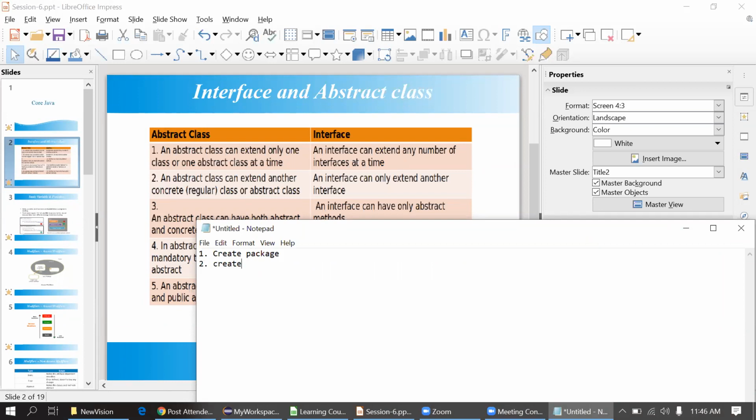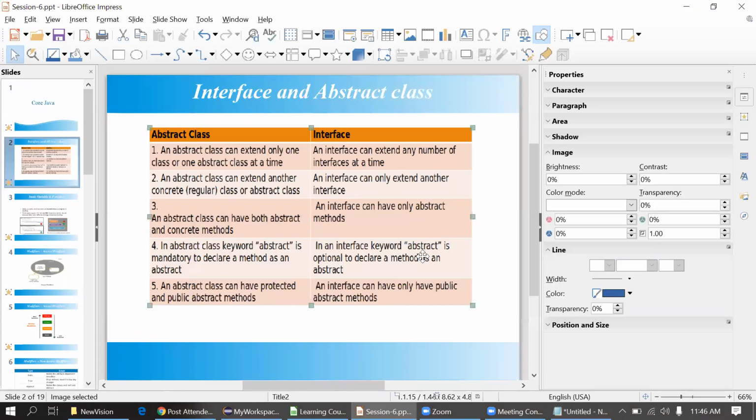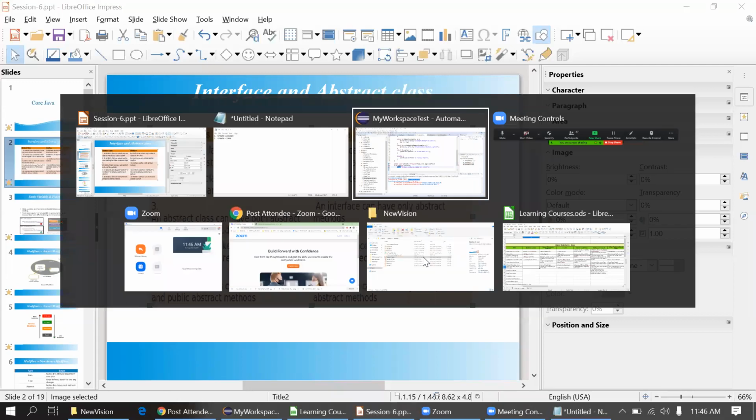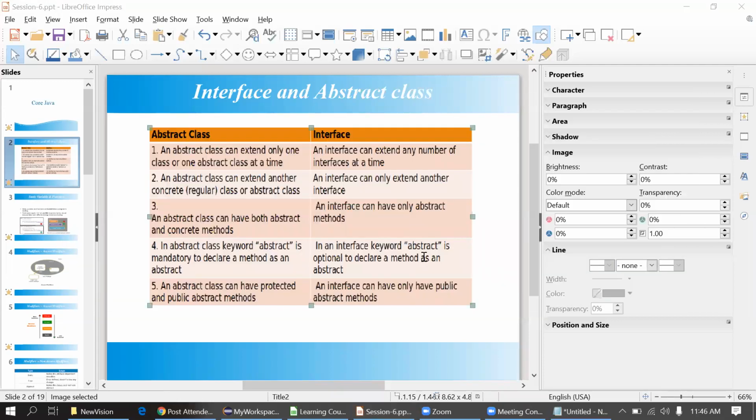Throw and throws. Any question there? Actually, I'm not getting the chat window today properly. Yeah, throw and throws are not clear. Okay, so I think there are a few questions again. Correct. Okay, fine.